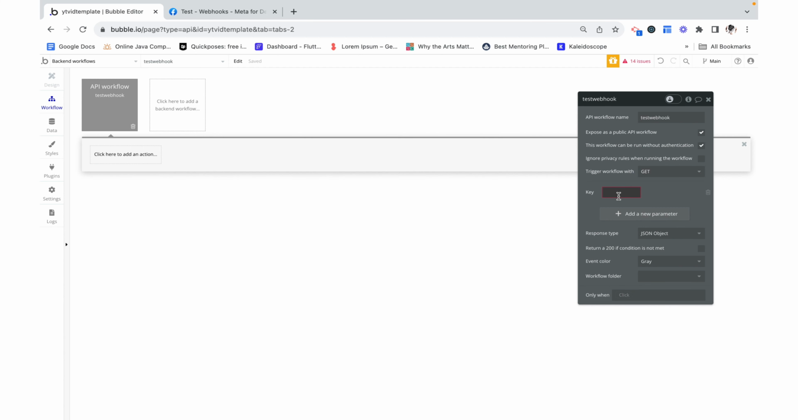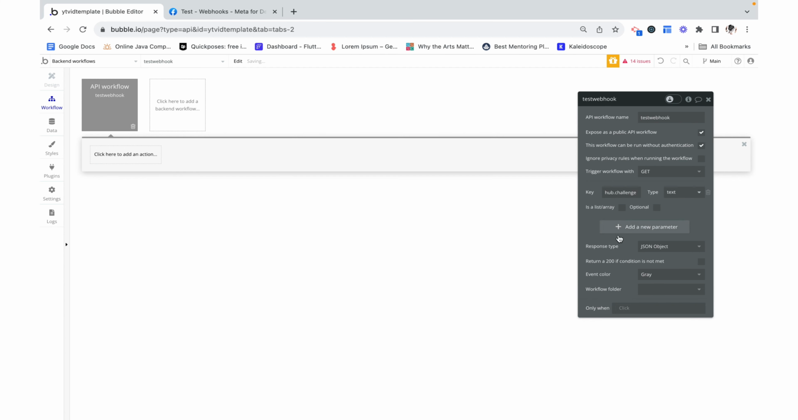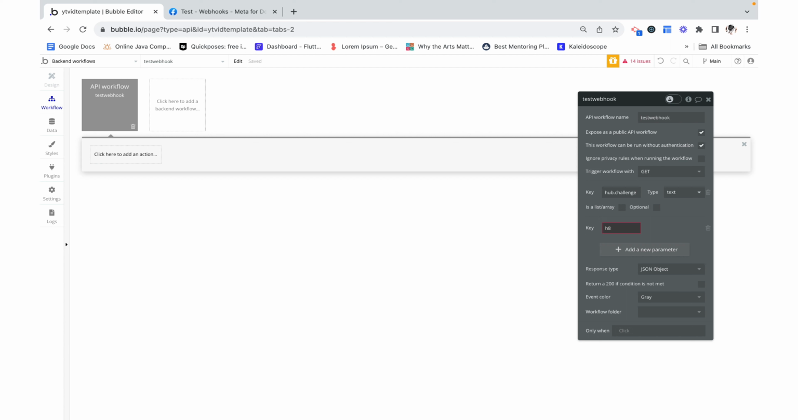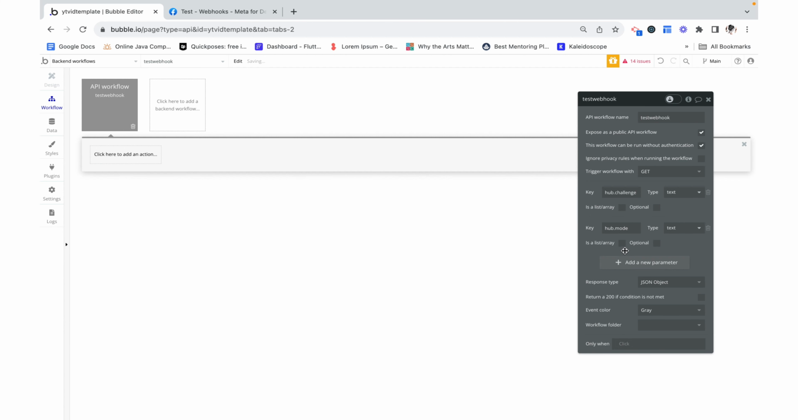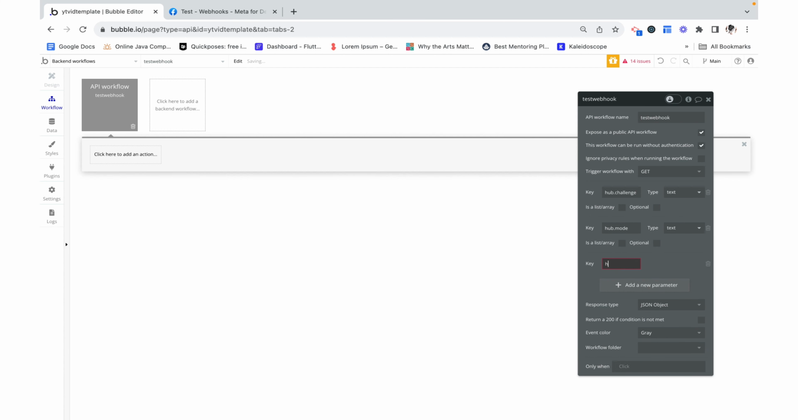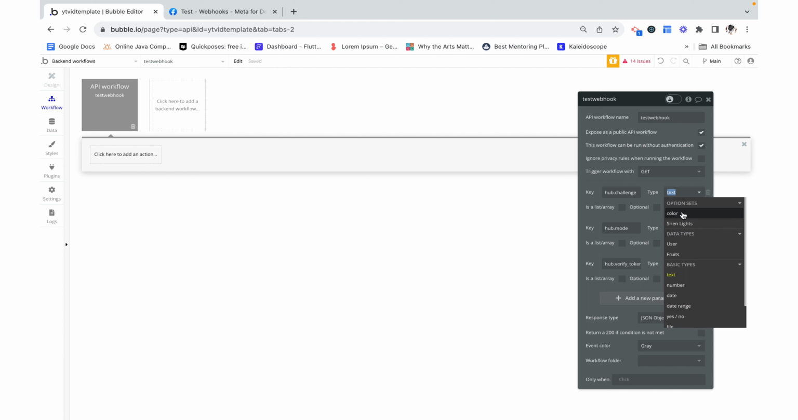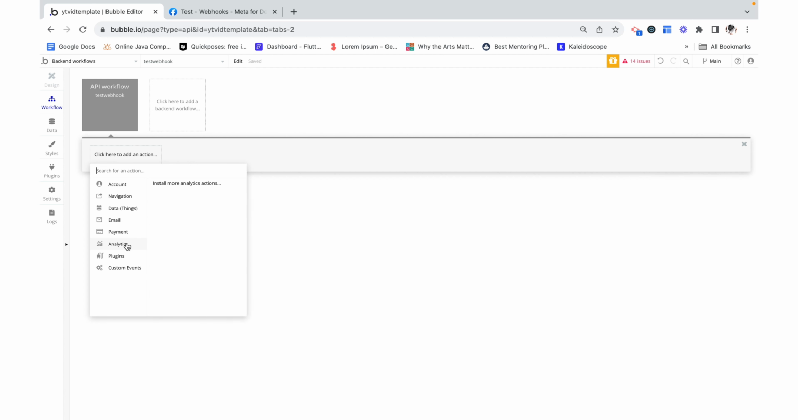And they want to send us some parameters, one of which is going to be hub.challenge. Make sure you spell these correctly. Hub.mode and hub.verify token. The last two are going to be text, while the first one is going to be a number. Now, they're sending this to us and they're expecting to get something back just to confirm that we actually work.